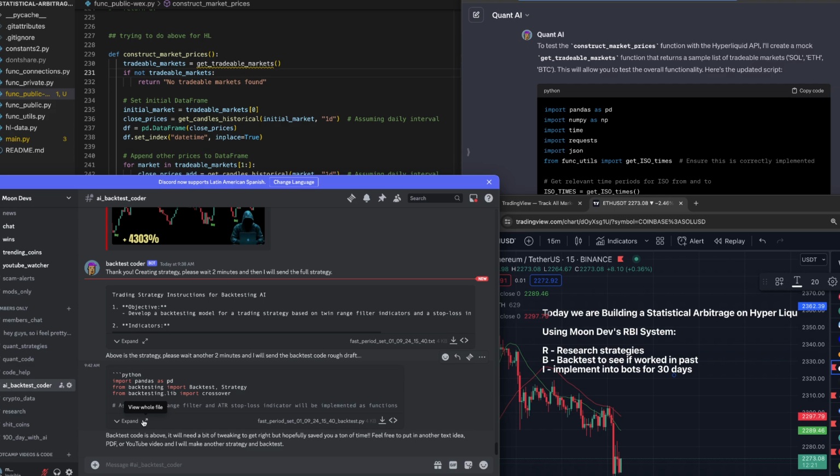Construct market prices. Just passes in the client. Okay, that's fine. Get tradable markets. How did they do that? Tradable markets. Markets equal. Okay. So we might want to update this to get the markets. I'm going to keep this up. Let's keep that alive here because I want to get tradable markets. And how do we get tradable markets?